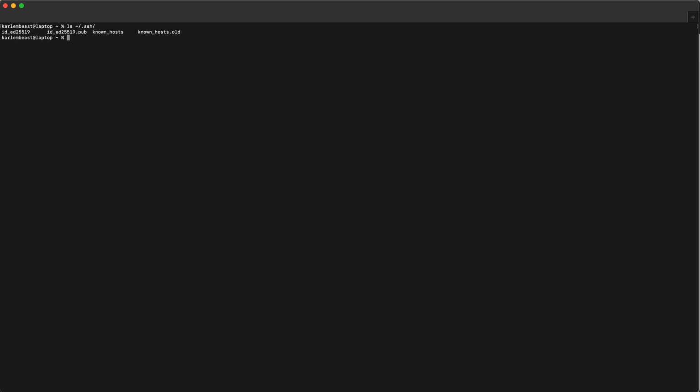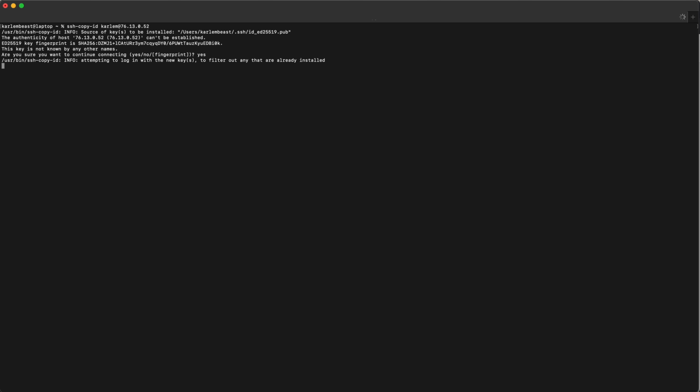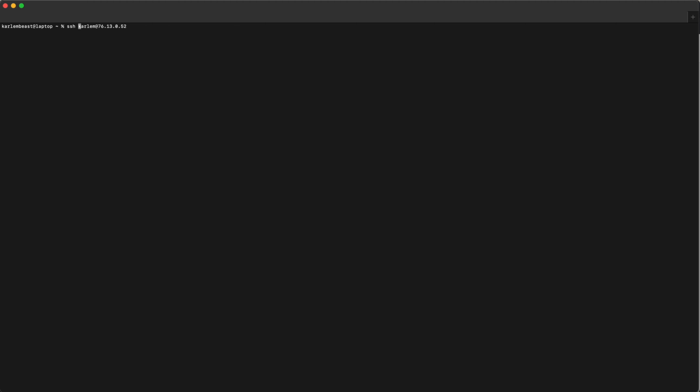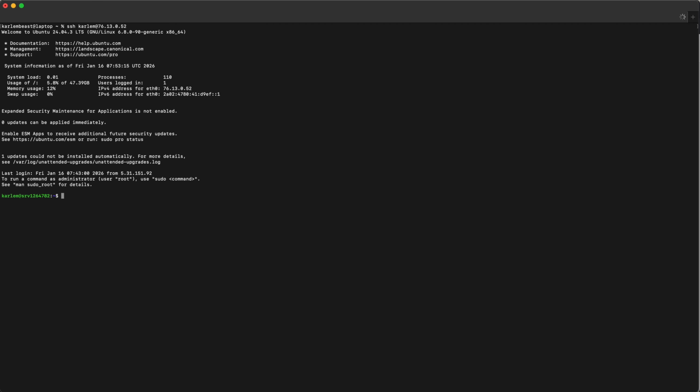Once you confirm that you have SSH keys on your computer, you can copy them over using this command, ssh-copy-id space your username and then your server's IP address. Type yes to confirm and enter your server's password. We can check if it worked by connecting to the server using ssh space your username and then your IP address. If you log in without the server asking for your user password, then you set up SSH correctly.